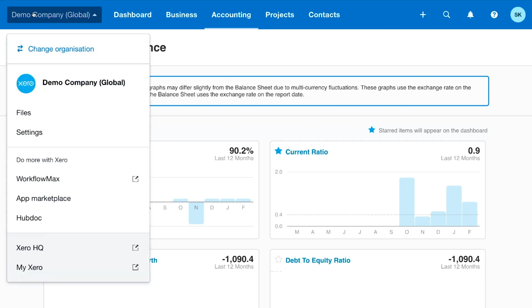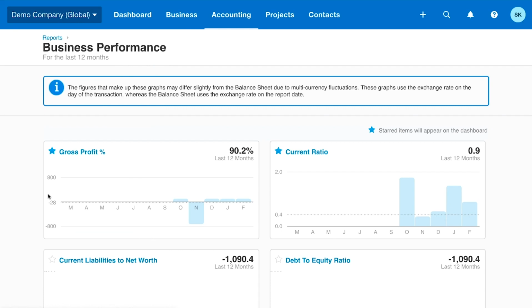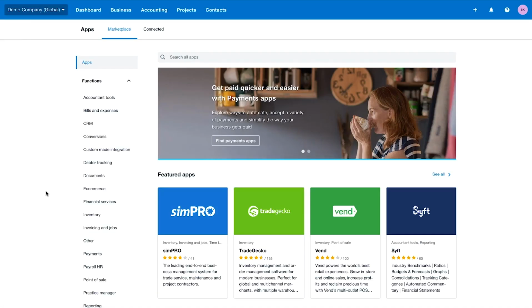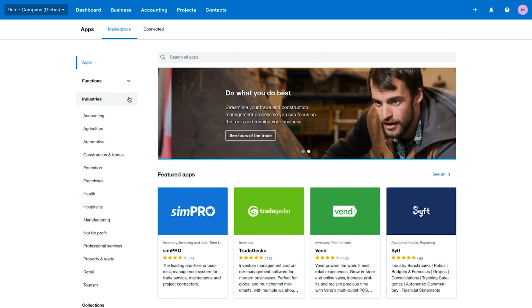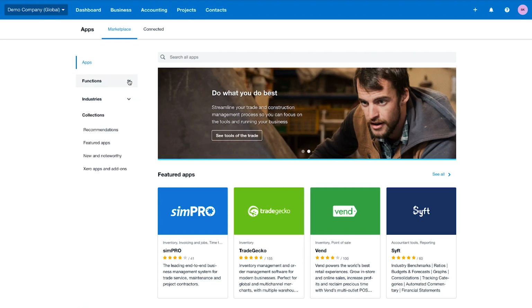So if we scroll up underneath the company name and down, we can see the app marketplace. When we go into the app marketplace, you can see that you can filter the apps by functions or by industries. You can also search for an app if you know what the name of the app is.